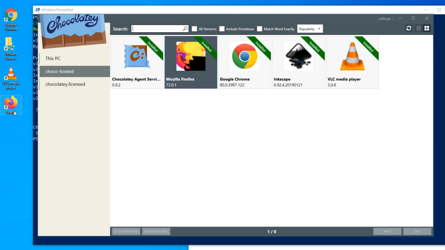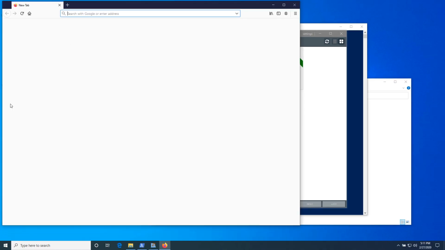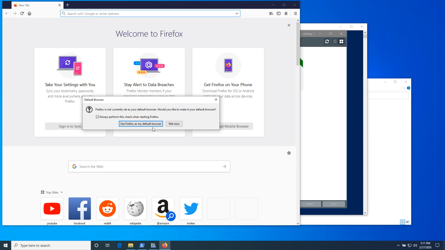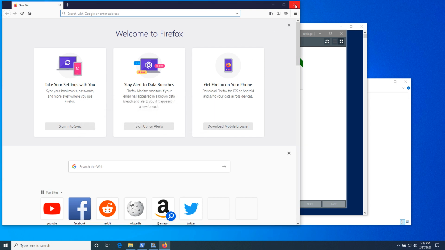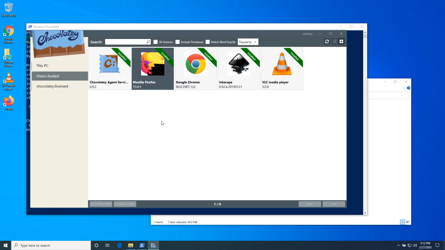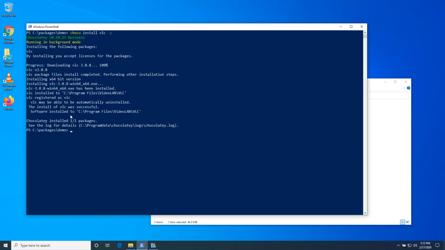So we've installed that package here, and I'm just going to double click it to make sure that it comes up here. Yep, it's fully installed. And I'm going to go ahead and close it out here. So now we can see that we've installed Firefox using Chocolatey GUI as a non-administrative user, and we've installed VLC using self-service mode and the command line also as our non-administrative user.